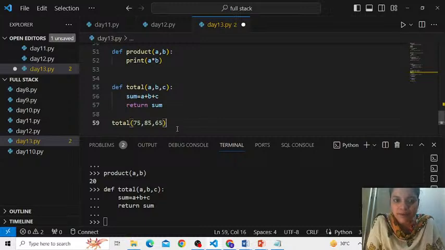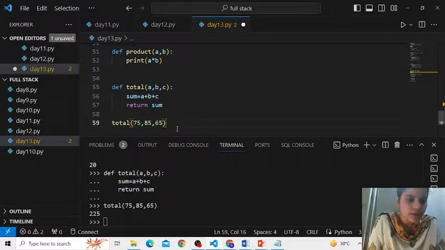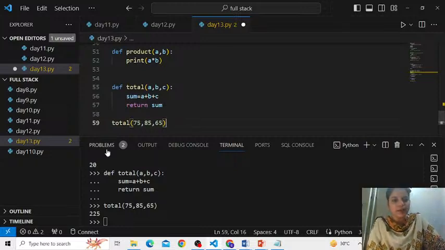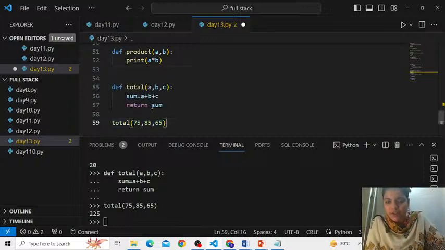I execute it. Now let me execute the function call. Because Colab is not synchronous, Shreyas, that's the reason. Okay, so 75, 85, 65. Now this got totaled. Am I right? And you could see 225 has been returned here. Is that okay? People, return sum and 225 has been returned here.